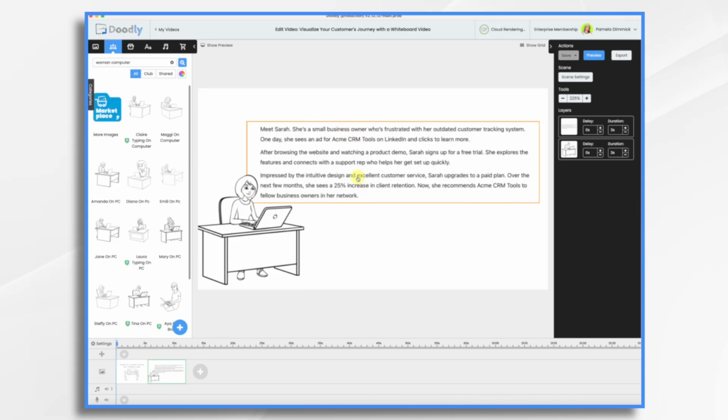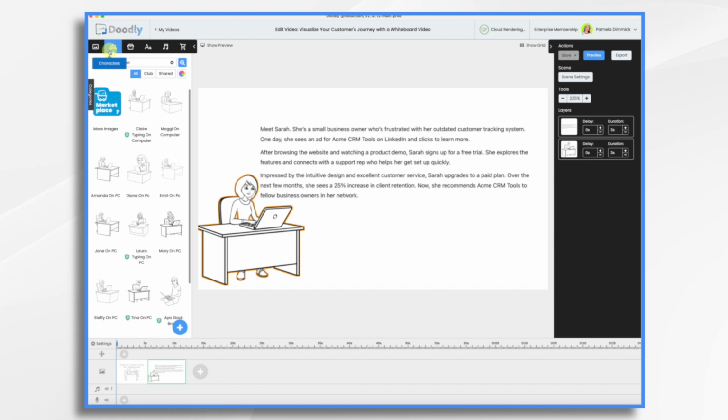Here is my script that I'm going to use, so it'll be a few scenes long. Obviously, you can make yours longer and more detailed than what I have here, but this should give you an idea of some of the possibilities that you can do. So first, we need to find a character to represent Sarah, and think about some of the poses and props that we might need. I'm here in characters and I typed in woman computer.